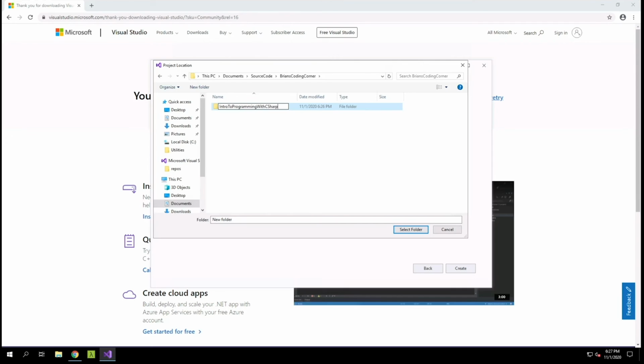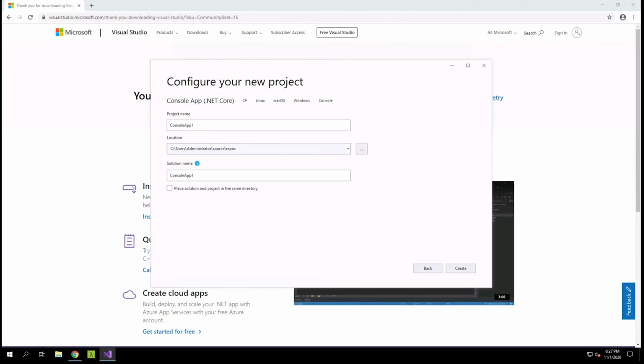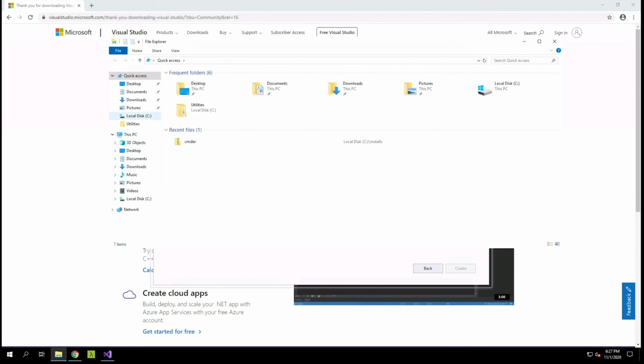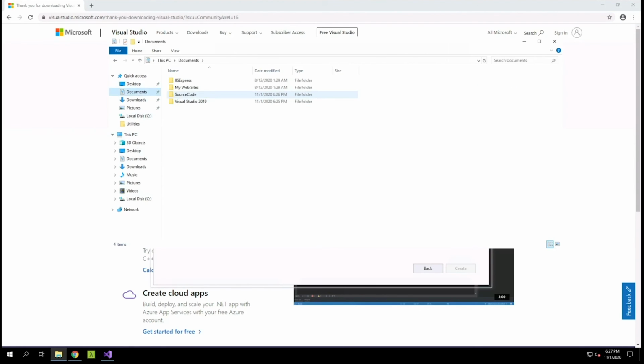On the PC, you can pretty much put it anywhere. On the Mac, you should put it under your documents somewhere. I'm going to select that folder, and that's where we're going to put it, and we're just going to name it test app for now. I'm going to place this in the same folder. We can go to documents, source code, Brian's Coding Corner, test app.